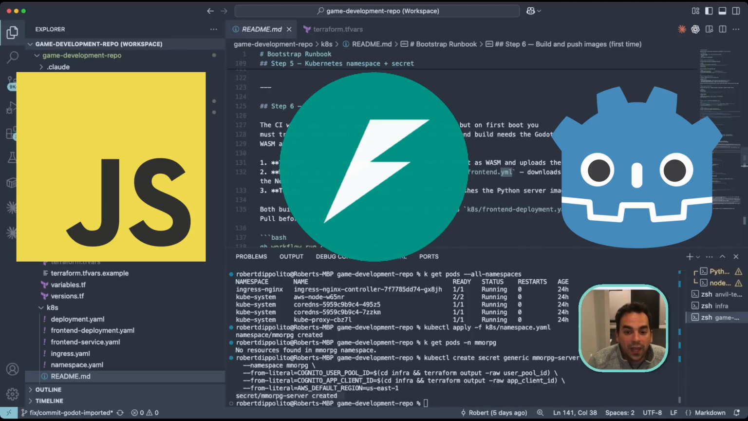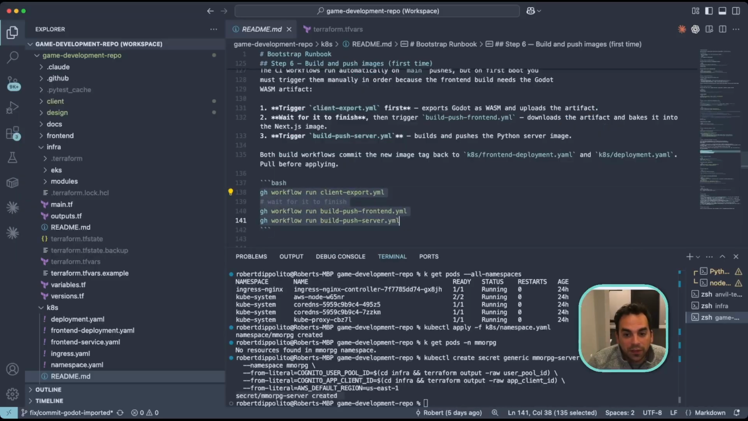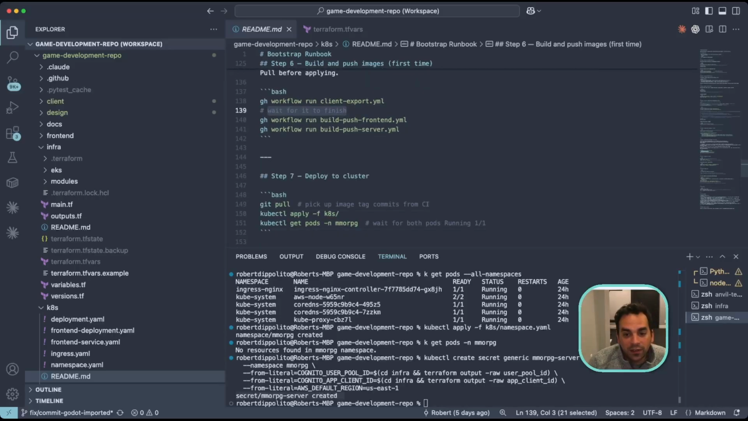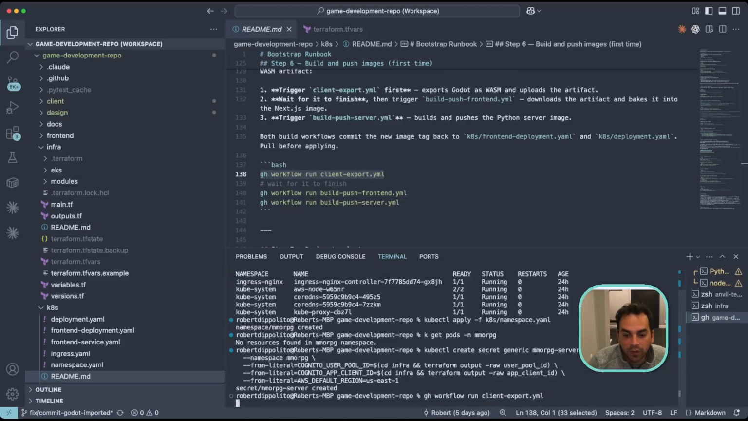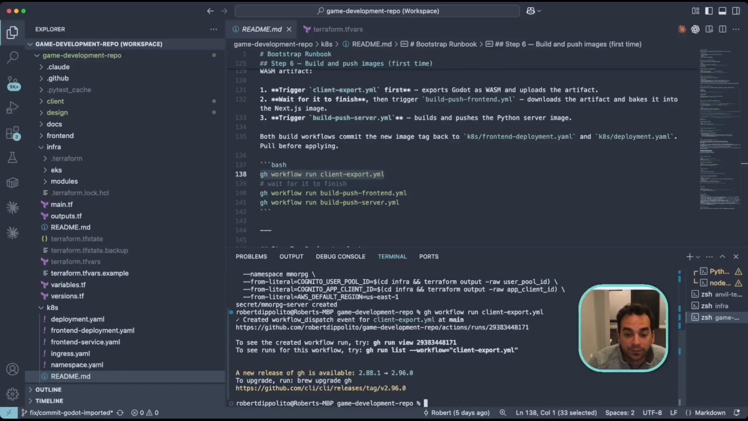And so we have GitHub Action workflows that do each of these things. We have like client export, and then we have the build and push the front end workflow, and then the server. But as noted here, we have to build the game binary first. And so we're going to prepare these artifacts, and then once they're ready, the final step is actually deploying it to the cluster. So to do that, we're just going to run our workflows. And then if you go into here, so GitHub run client export, and this should kick off the build in GitHub to build our game binary. So I'm going to do the same for the front end and the back end. And then once those are all finished up, we'll come back and start the next step.